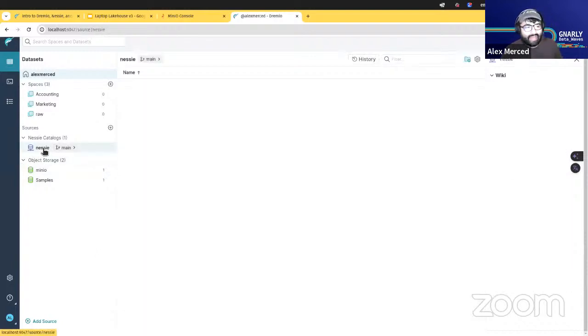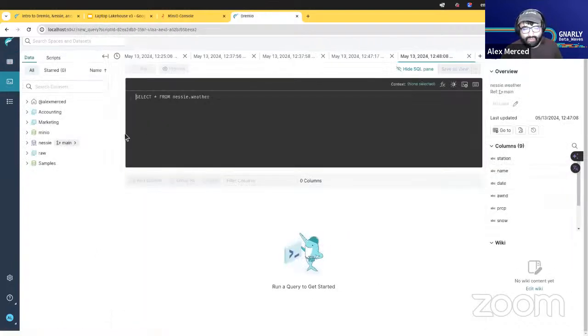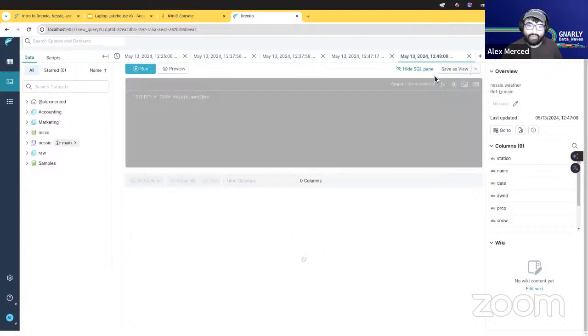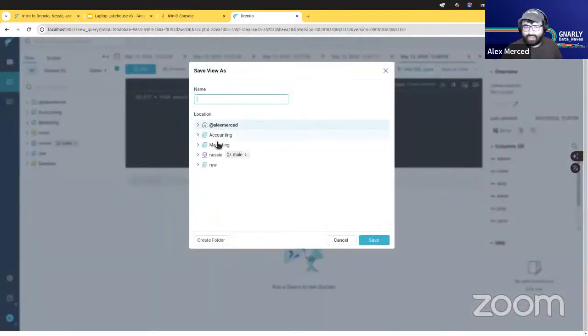But now that I have that weather table, and again, I could do this with any source, I can now save this as a view. I can run some SQL on it, and if I want to save that SQL view, I can just click save as a view. So maybe here I want to save the raw data. I'll go to marketing, the raw folder. I'll save this as raw, and we'll call it raw weather.